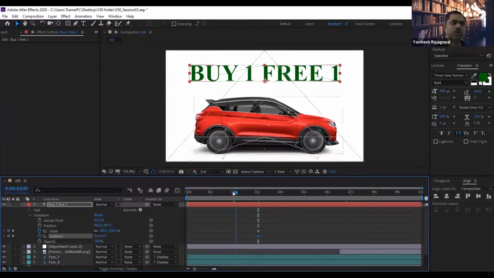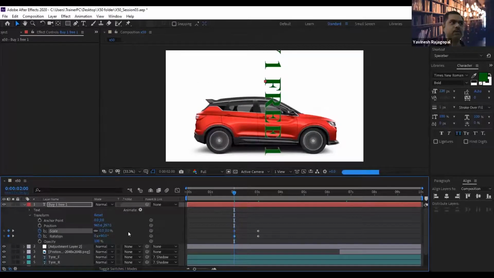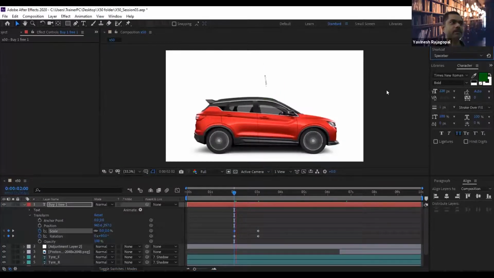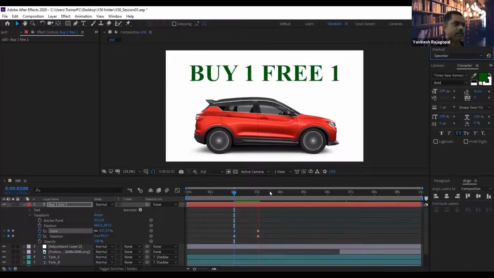And then I go back to 2 seconds. I change the rotation to 90 and scale to 0. All right, so when I play back, it will appear something like this. It will become bigger while rotating.